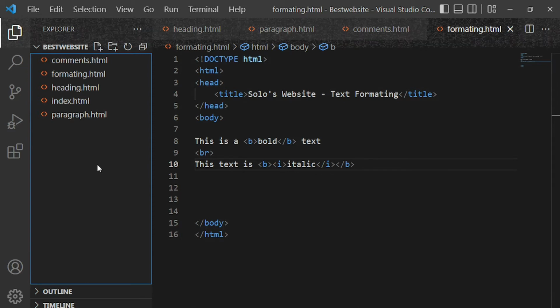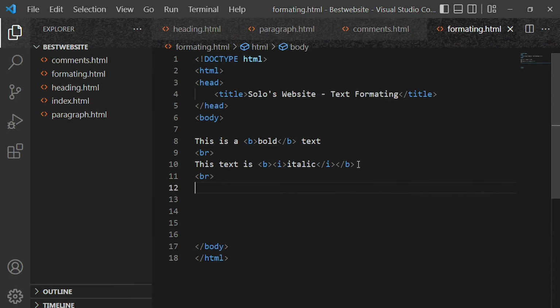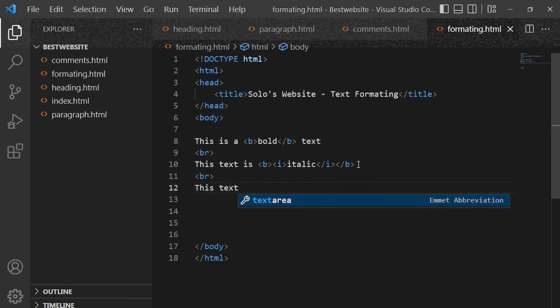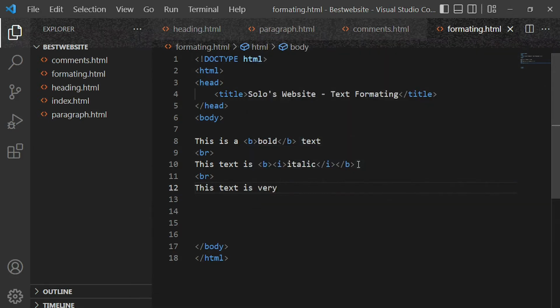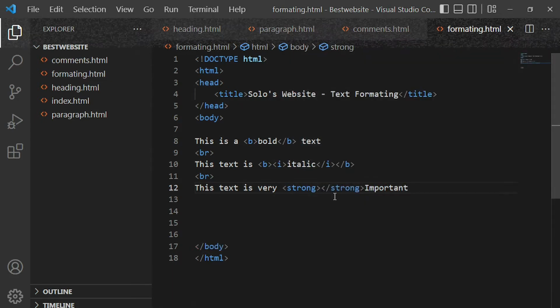Let's talk about another text formatting mechanism. Before we start, let's leave some space by putting a break tag here, BR, then we'll close it. Now we'll come down and enter our text. This text is very important. Then there's a tag called strong, so you wrap this important text around a tag called strong and close it. Let's put the important text inside strong. This text is very important.